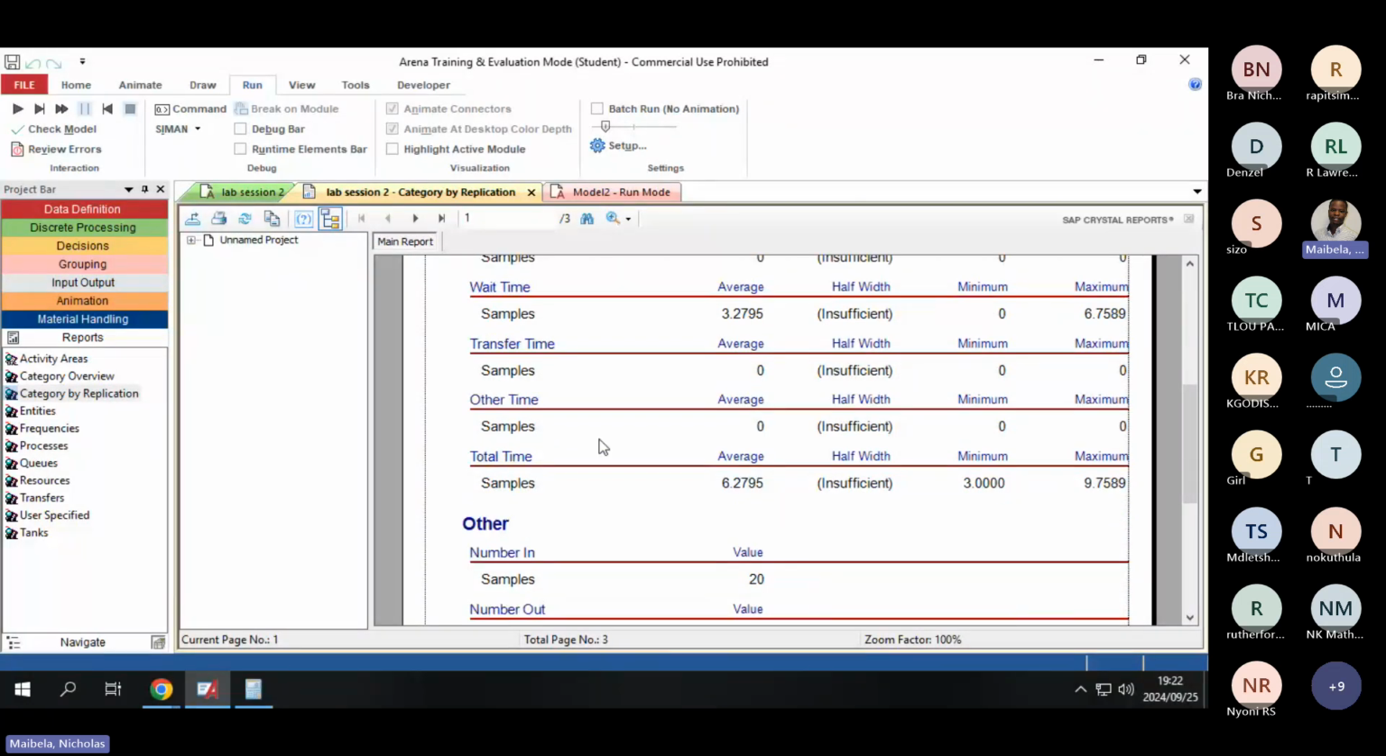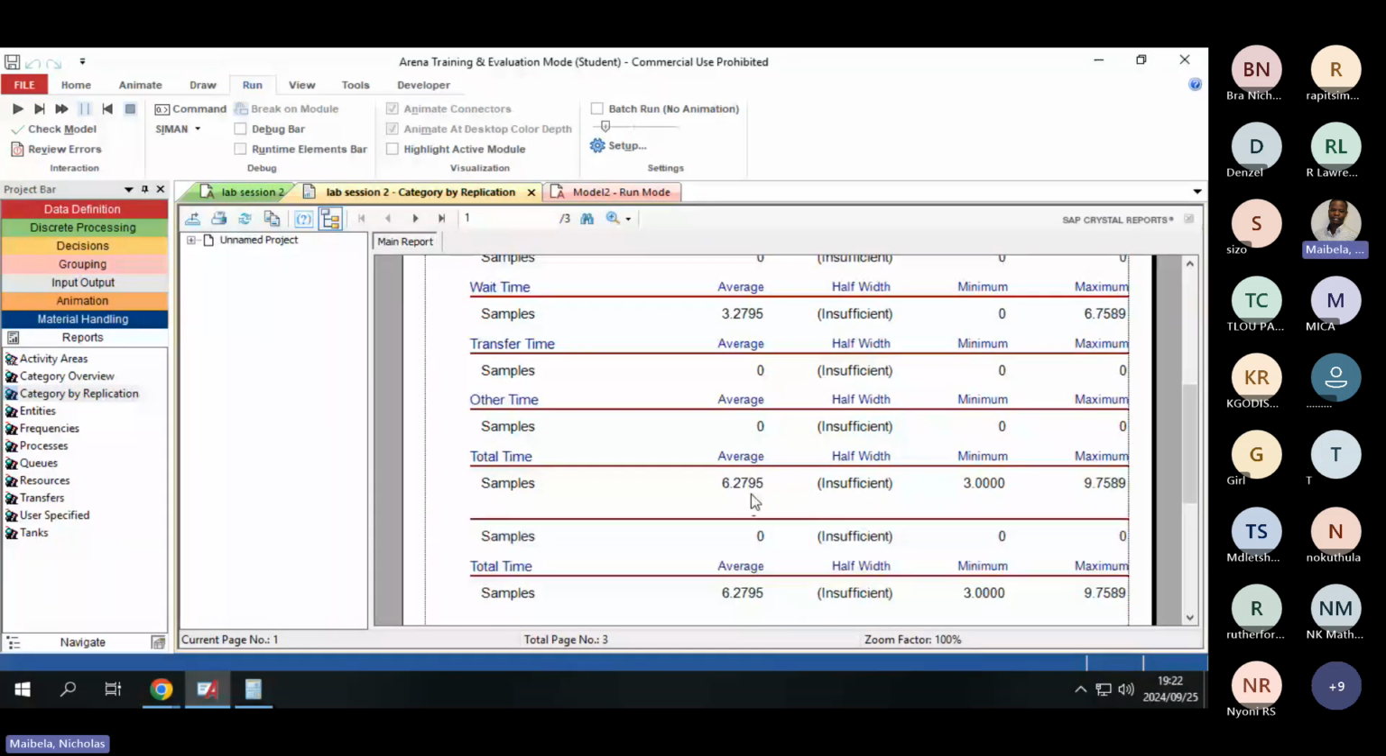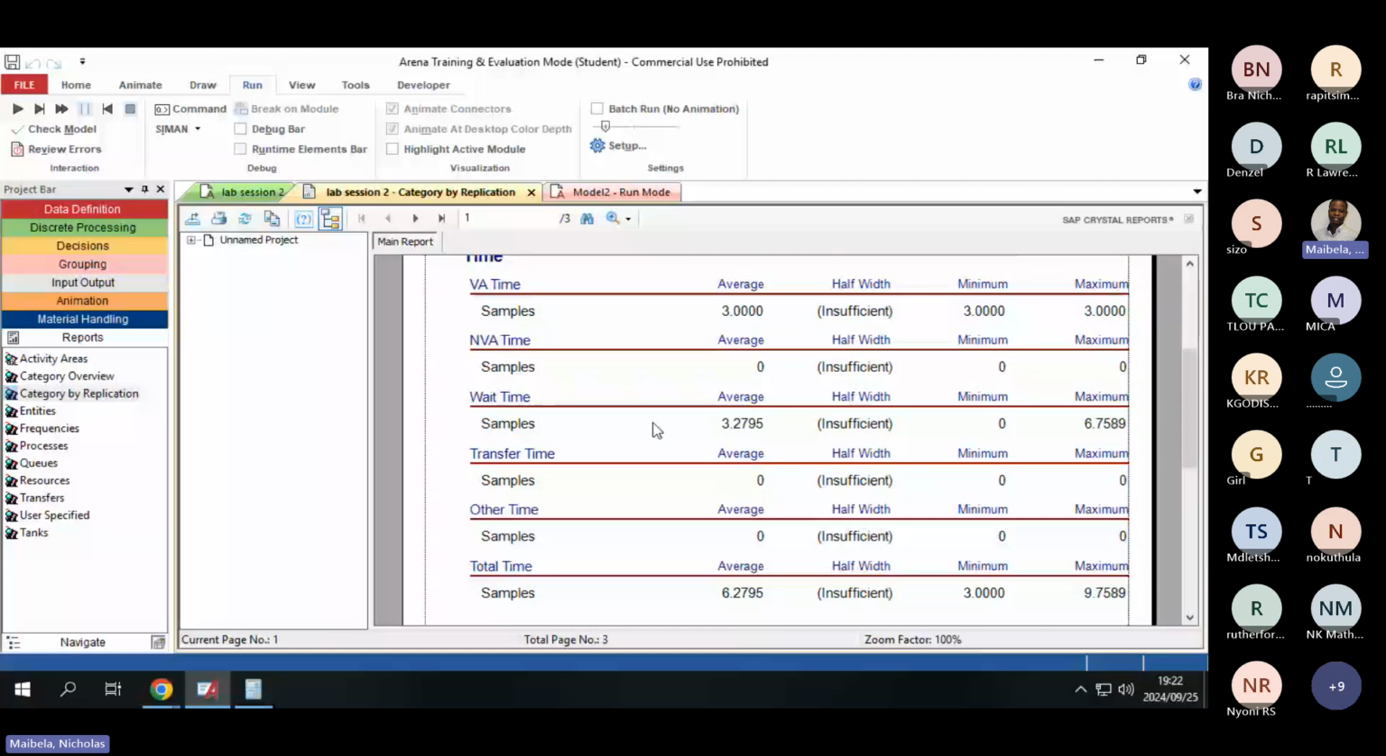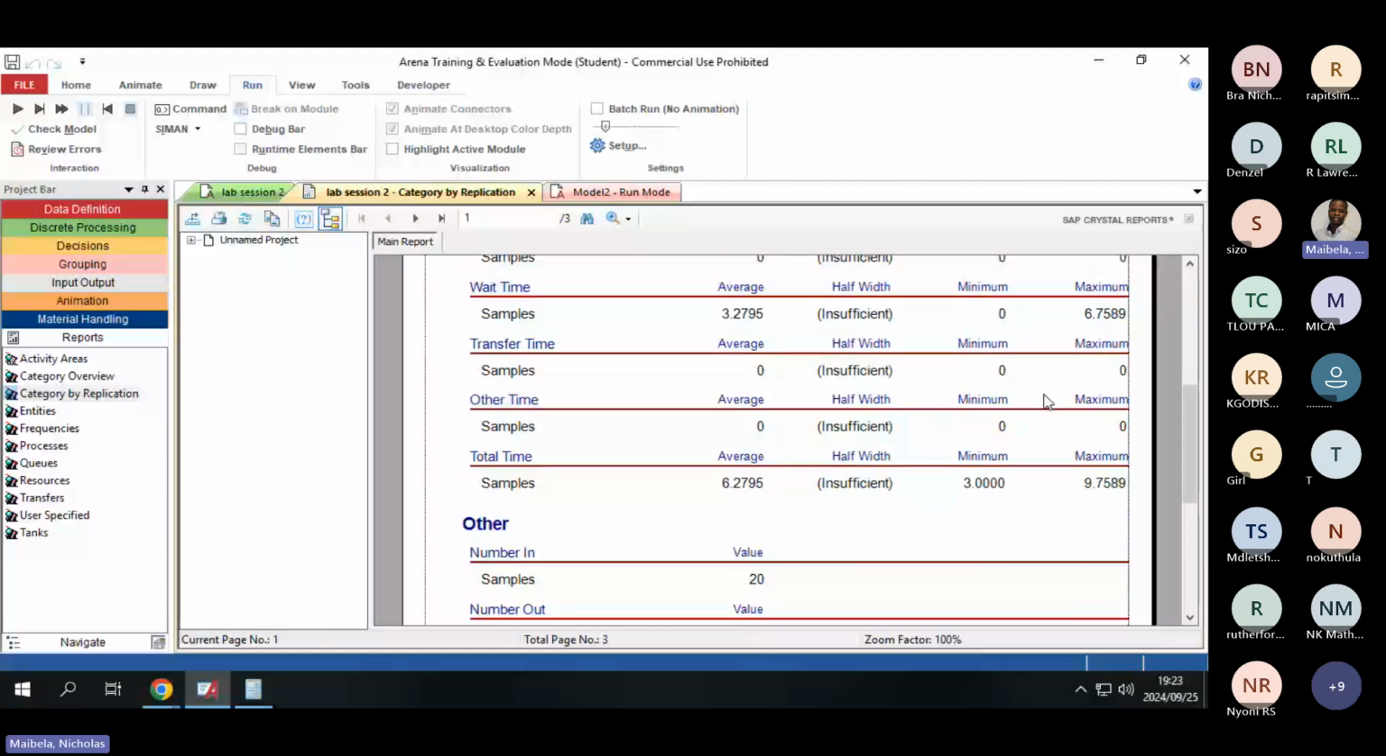Total time samples. So that's 6.2795. It's the total time that a sample goes through the system, right? But at the top there, it is divided between value adding time and non-value adding time, right? Then there's also total maximum time and total minimum time, right?